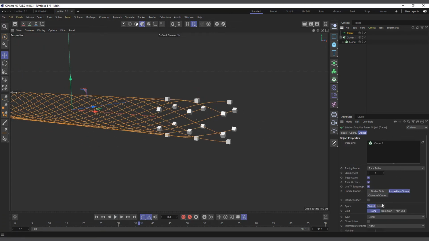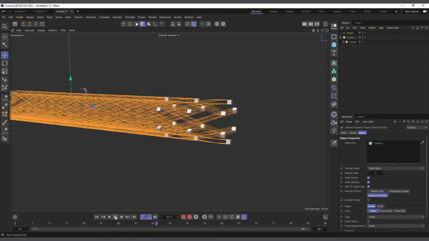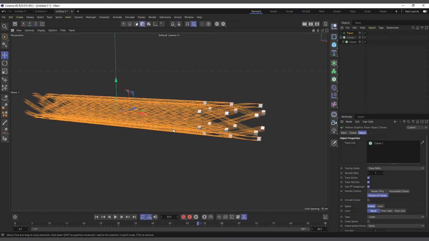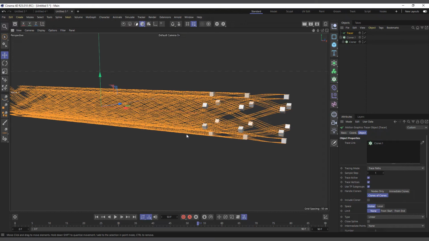So now if you go to the next, clones of clone, then now it's going to handle every vertex. So everything within the clone will be calculated. So every vertex, everything will be calculated. So this is basically how it handles clones.